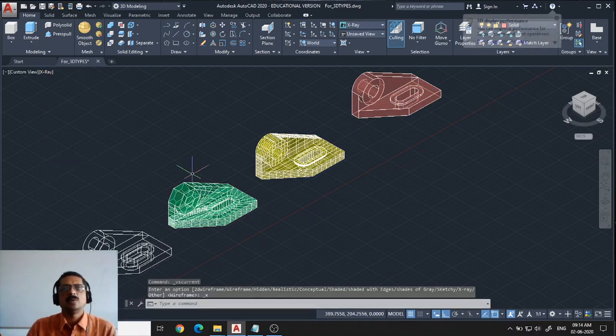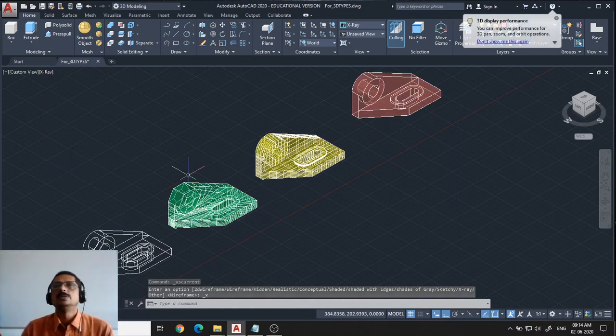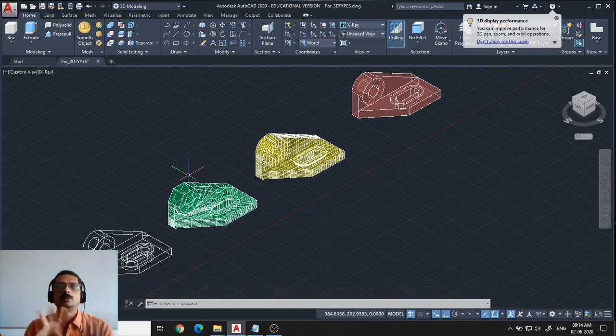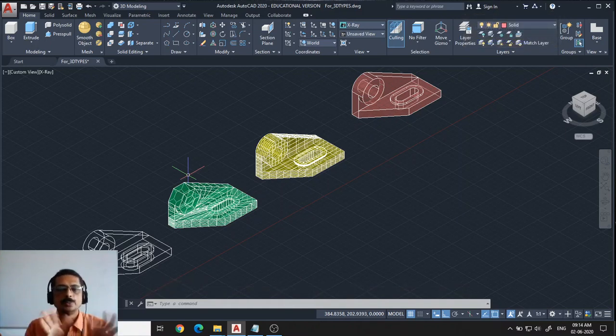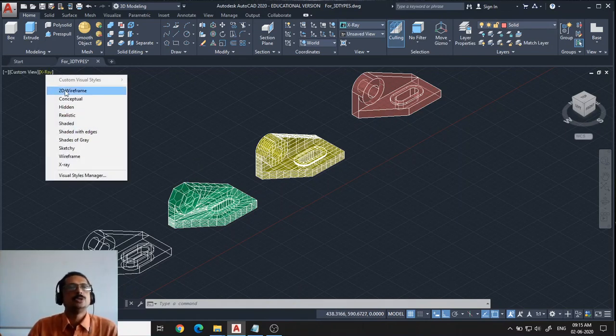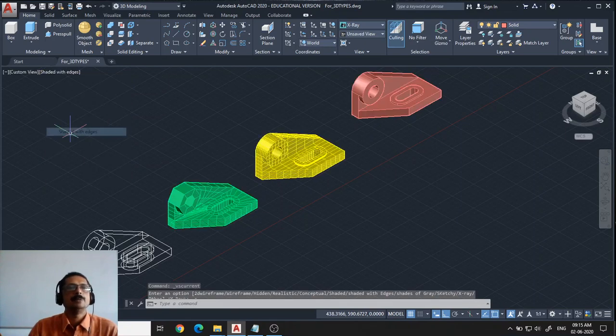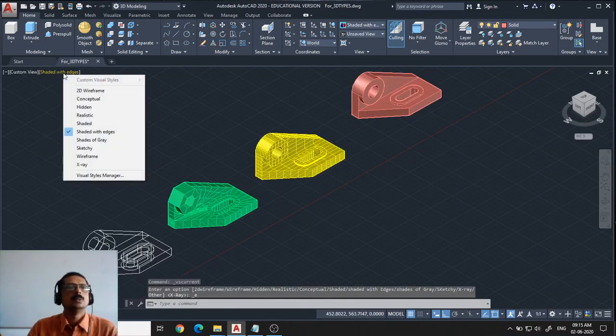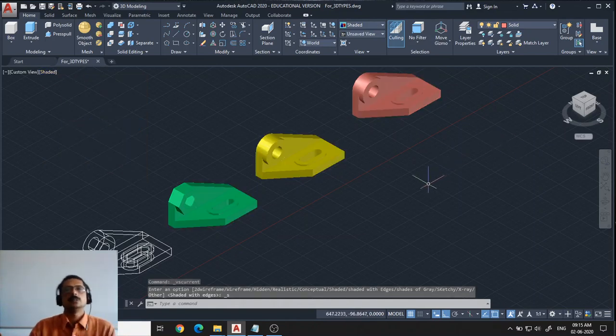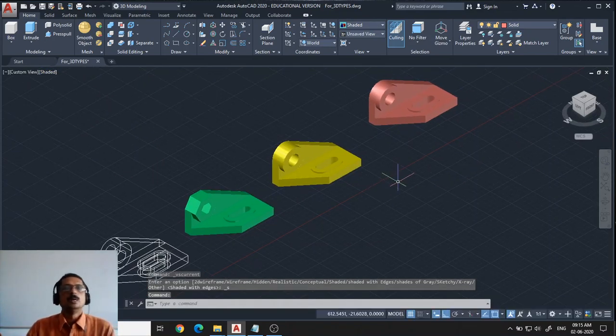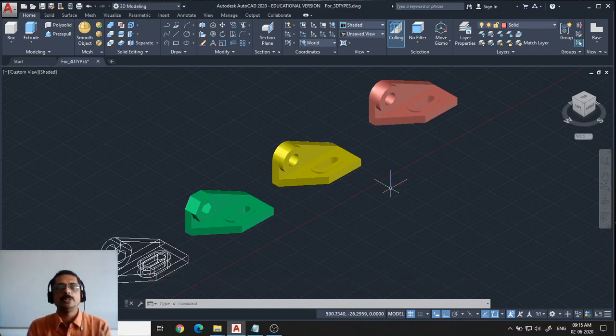And we have X-ray also, which is like seeing within the object, see-through. So these are the different options you can use. I'm okay with shaded with edges. With shaded, this is okay. So this is how you can see your drawing in a different way, or how to change the display of your drawing to match different properties.